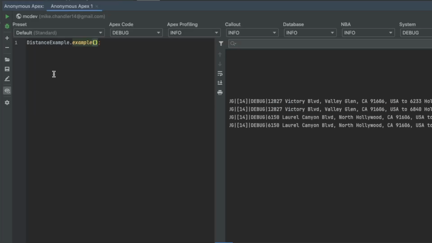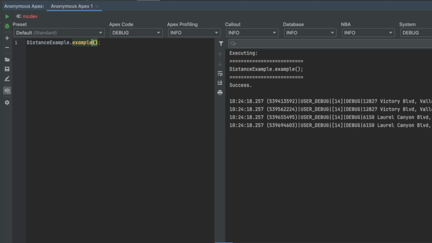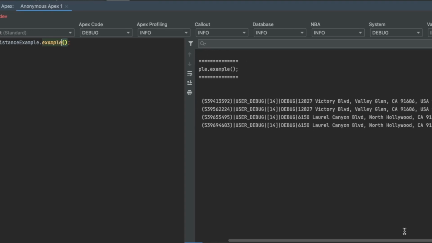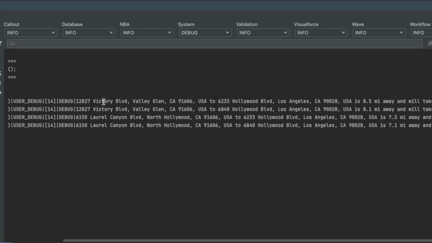So I've got my Anonymous Apex open. I'm just going to go ahead and invoke this example. And with that done, I've got my output. Let's go ahead and take a look and see how it looks. So you can see here that I've got 2 instances of the origin in Valley Glen. It looks like it's made a correction to me. I specified North Hollywood as the city, but Google Maps has updated that and said that, nope, you're not in North Hollywood. That's actually in Valley Glen.